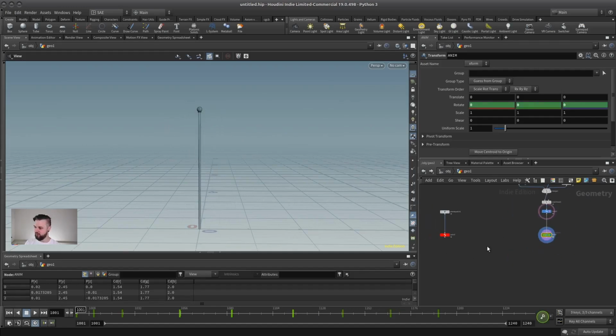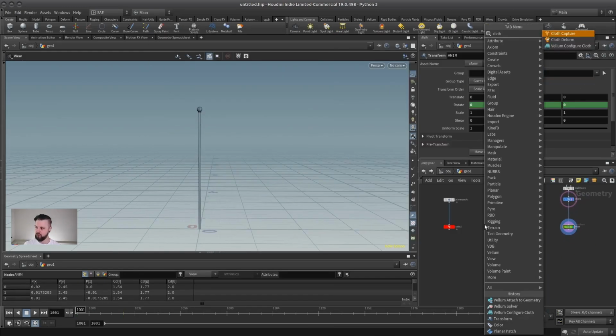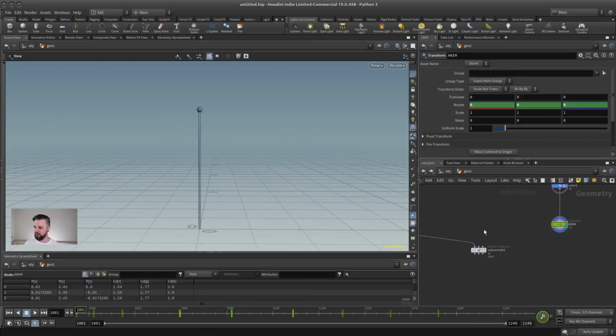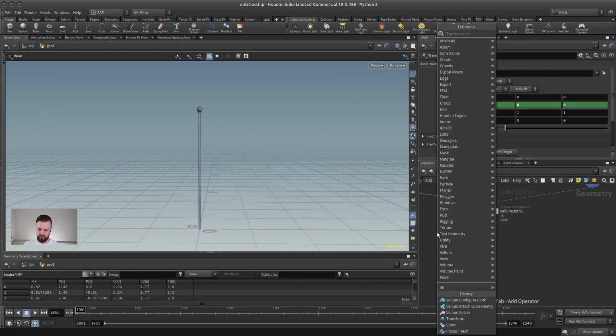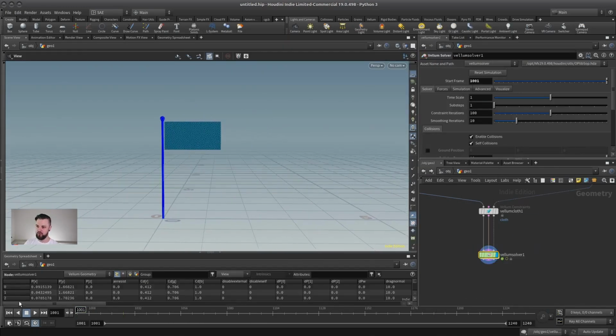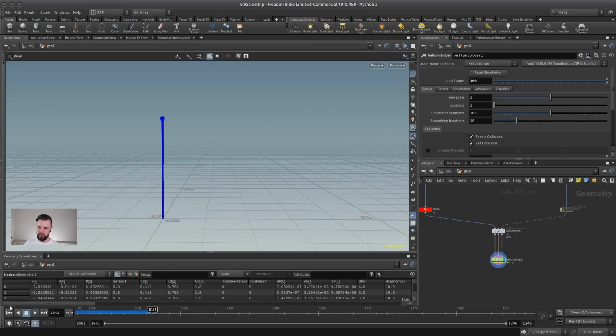Now, first let's do the basics. So we create a cloth constraint, of course, and my flag here will be the active part of the simulation, and the flagpole, since we animated it, will be the collision object and something we want to attach it to, and this is why it goes into the static object. Let's put this whole thing into the Vellum solver, of course, and see what happens. And what should happen is that the flag just falls down because there's nothing connected. By the way, let's turn off the animation for now.